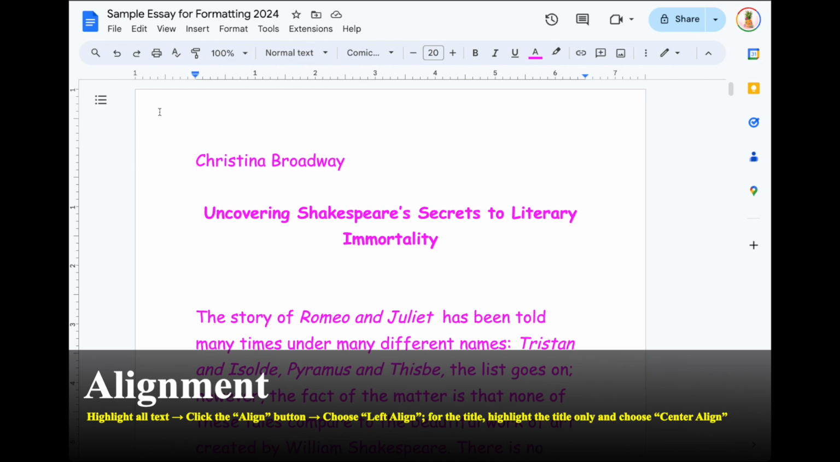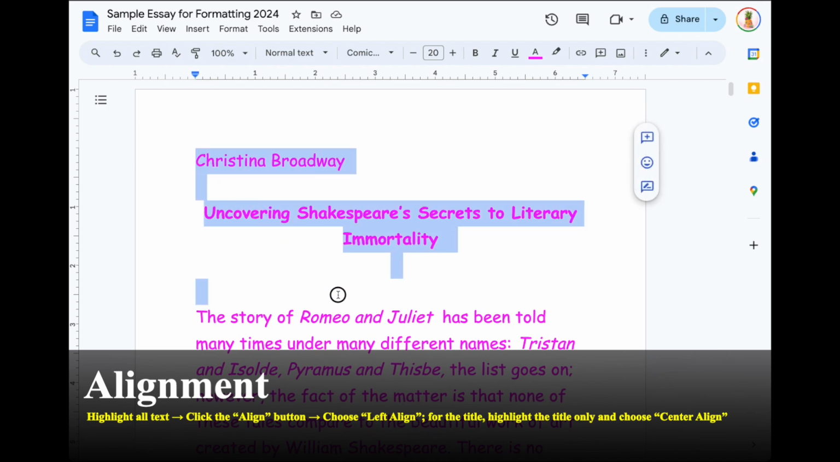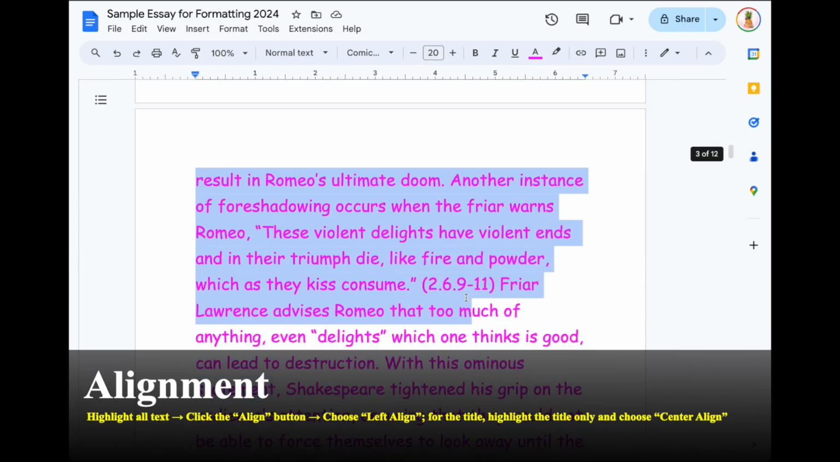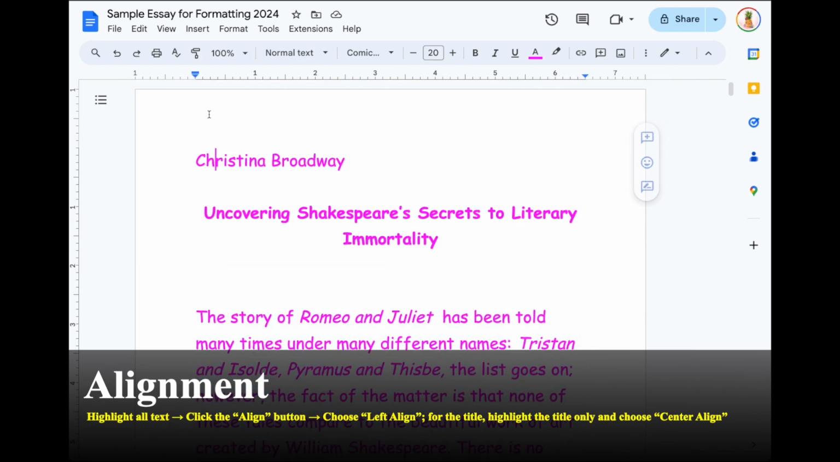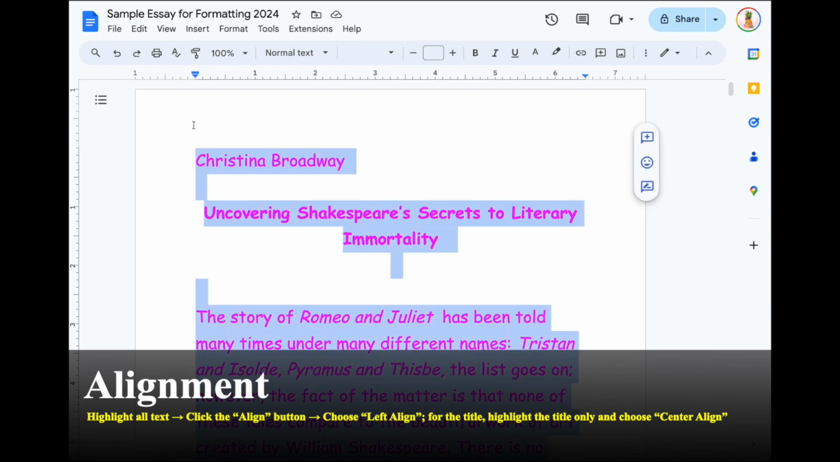You may have to do some pausing in this video. I'm going to move kind of fast. The next thing I'm going to do is I'm going to set my alignment. I need to highlight all of my text. Now you can drag your mouse over your text while clicking to highlight it all, or you can click Windows A or Apple A or Control A. I guess it just depends on your keyboard, and that will select all text.